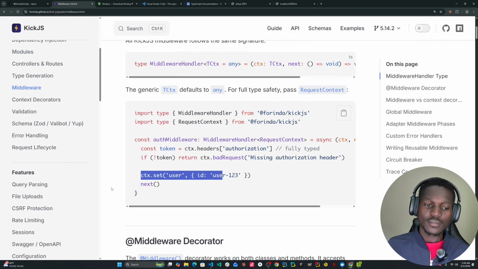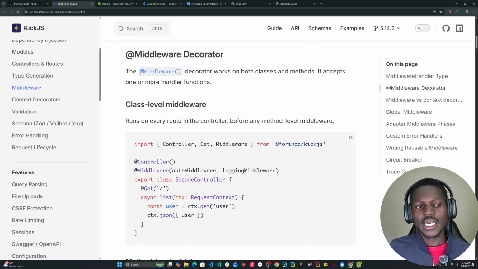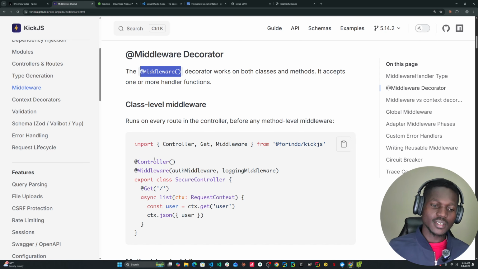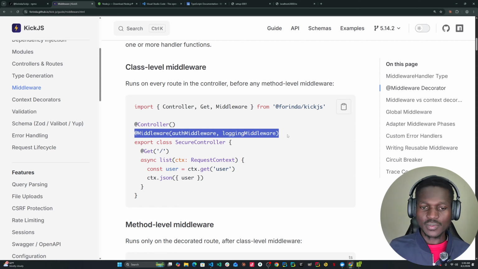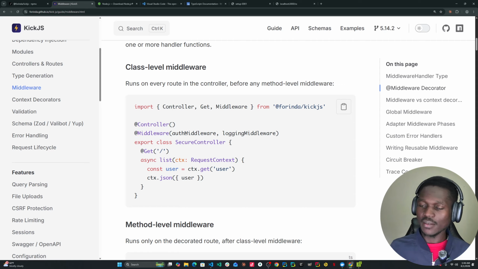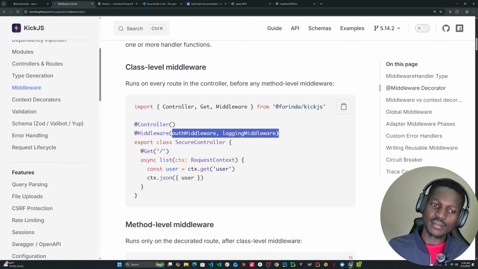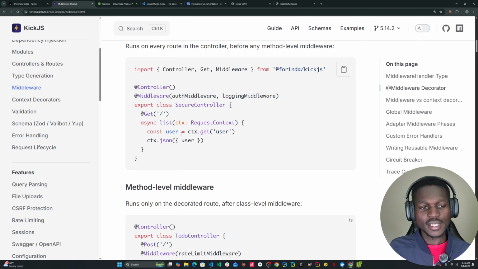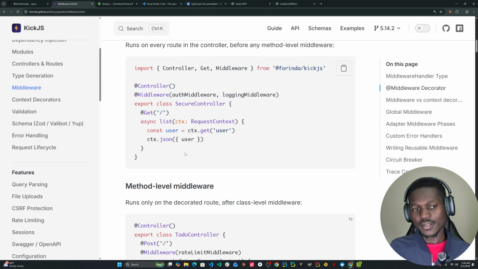With that, you have to use the @middleware. This does not use the normal Express middleware approach, so that's why you need to use this @middleware, and you can pass them as arrays, or it just takes general args for passing the middlewares. So you just pass your auth middleware, then you call ctx.getUser to get the user, then you return the user.